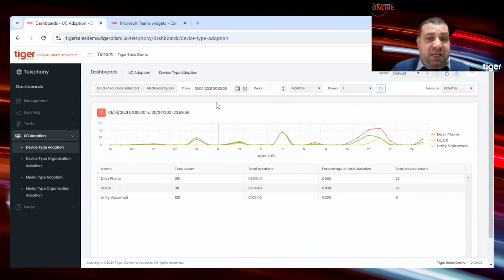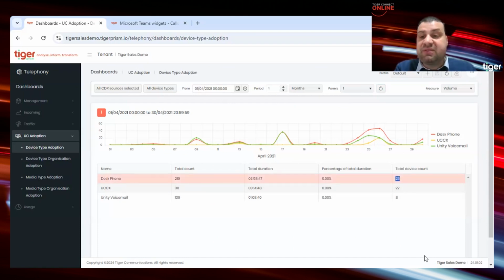It says in this period for 1 month, we've had 219 calls on desk phones, 30 calls on UCCX phones, and 139 calls on our Unity voicemail. And it then tells us how many unique devices we used in that point. So our return on investment is, if we bought 40 phones, in the month of April, only 23 of those were ever used, which means that there were 17 sat dormant somewhere in our office that never got touched.